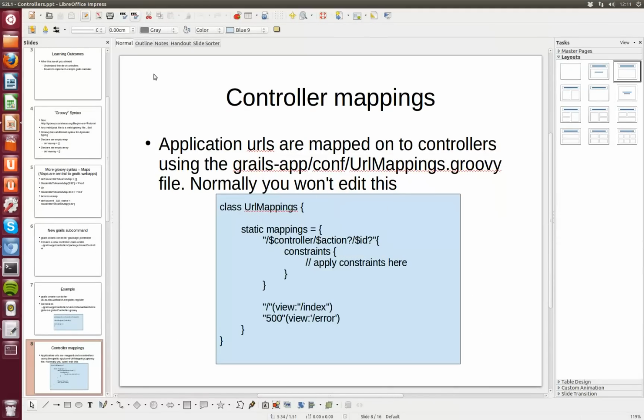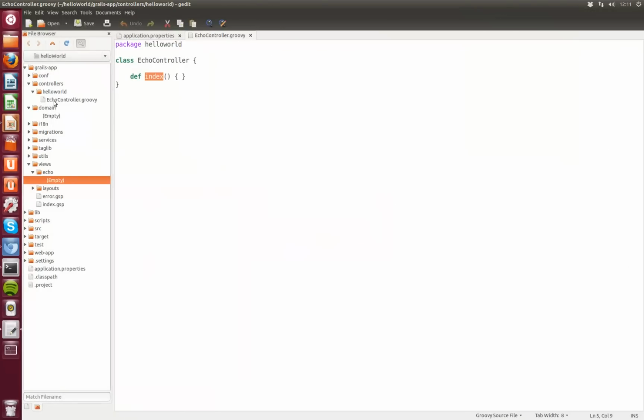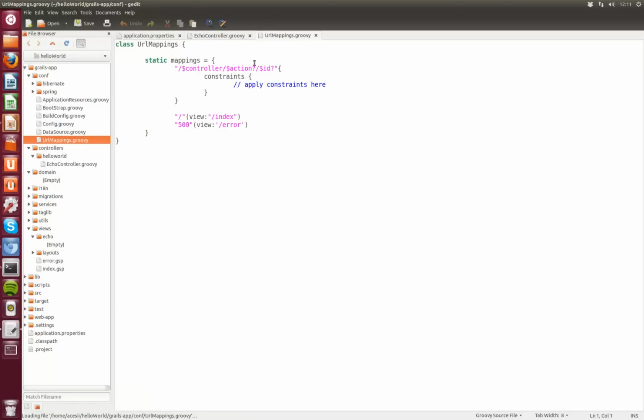This slide is talking about the URL mappings file, and this is background information, but I want to point you to it at the start because this is how this is really working. When I use my browser to go to /echo/index, this mapping, which is the default mapping for all applications, is being invoked, and the application is looking at the URL and saying, does it match any of the patterns in this file?